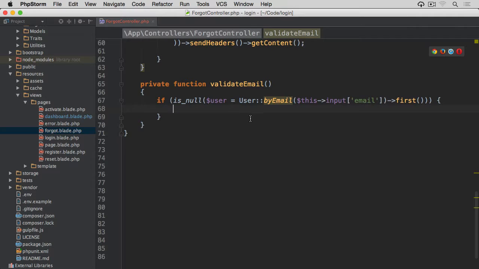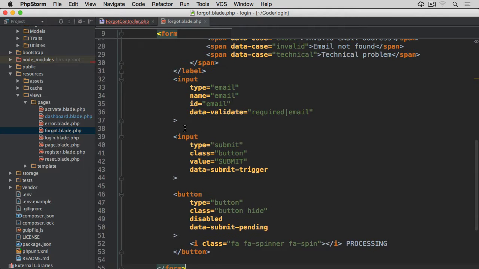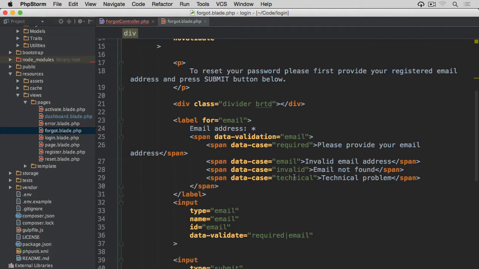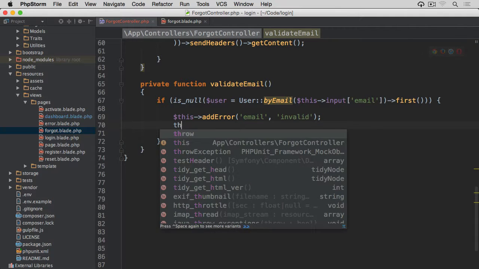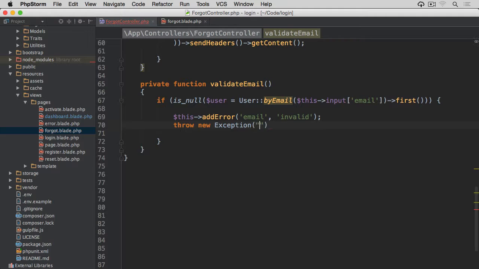If we scroll down, so if it's not null, then that means that obviously the user has been found, but if it is null, then obviously user is not found. In other words, someone's trying to reset password for non-existing records. So this add error, and we go for email field, so it's going to be displayed above the email field in a form, and then invalid flag. So once again, if I open this forgot file here, this view, you can see invalid means email not found. You can change this message obviously to whatever else you'd like to. And then let's throw the exception. So throw new exception, and the exception will say email does not exist.